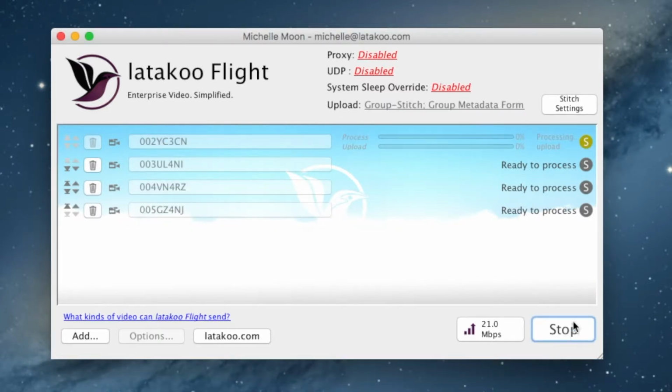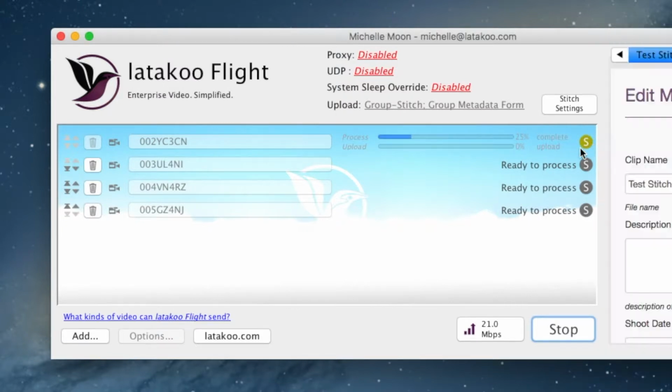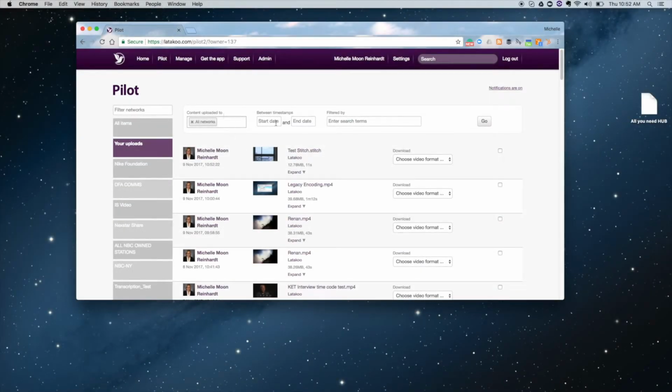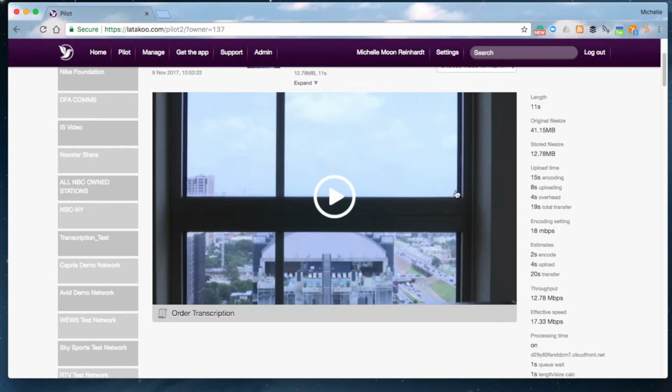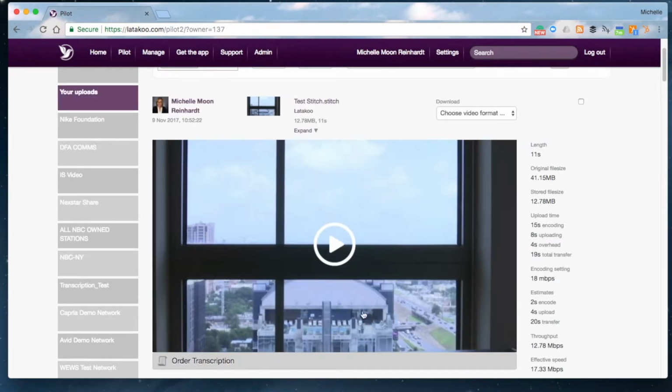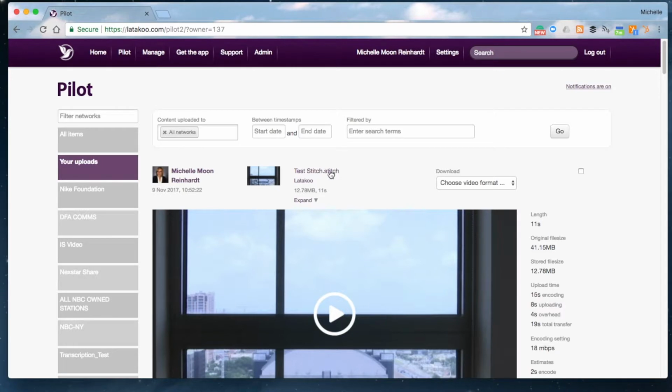And you can see here, I know that it's a stitch because it's going to show me an S in this icon right here. Okay, so let's take a look on Pilot to see if those files have landed. And you can see here the test stitch that we just uploaded has been processed in the cloud. So if I go to this view, I should be able to play all 4 clips in order here in the window.